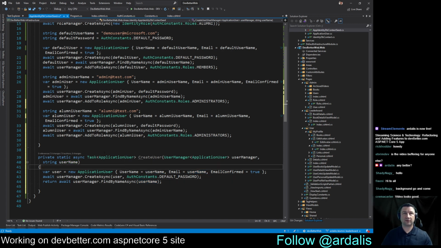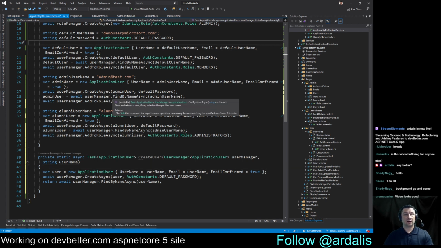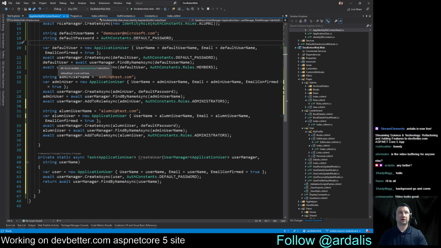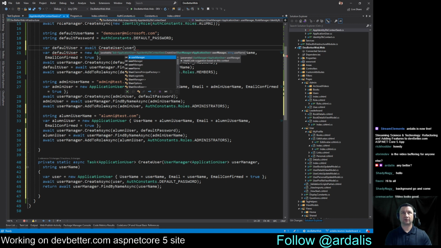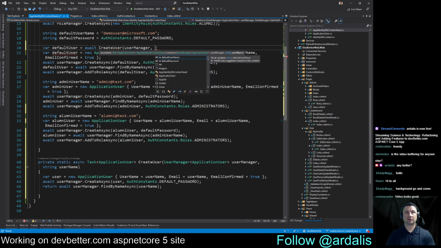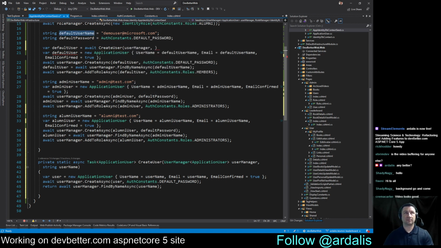Alright, so we're just doing a quick refactoring because now that we've got several of these users, I think it's going to be easier to do it this way. I create a user and then I recreate it there. So really I just want to say var default user equals await create user of user manager, comma, whatever default username.